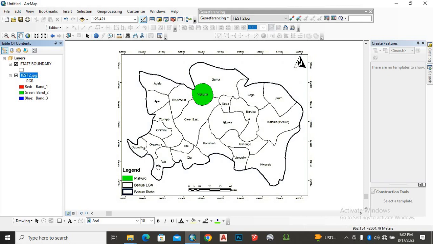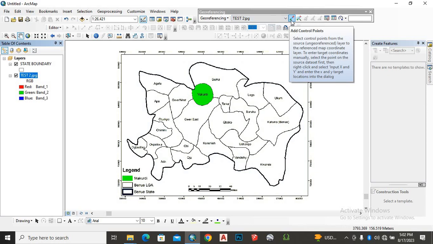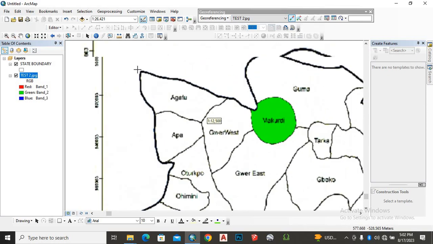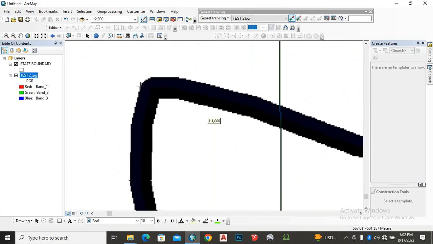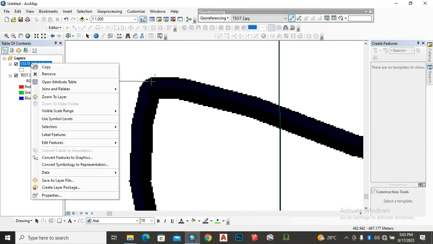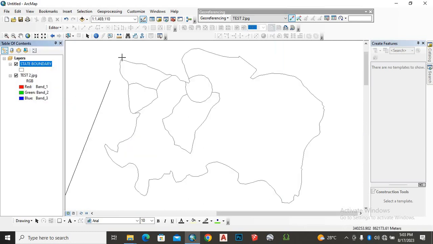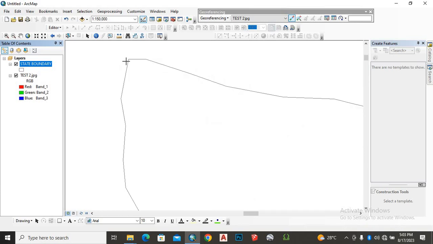So from there, you can start your georeferencing. You go to your Add Control Point tool, you click it, then you zoom so that you can have a very good view. Click the edge. That's where you can see here, and you can also recognize it on the digital shapefile. Click it, go to the shapefile, right click on it, zoom to layer, and also bring it to the same point. You can see here.